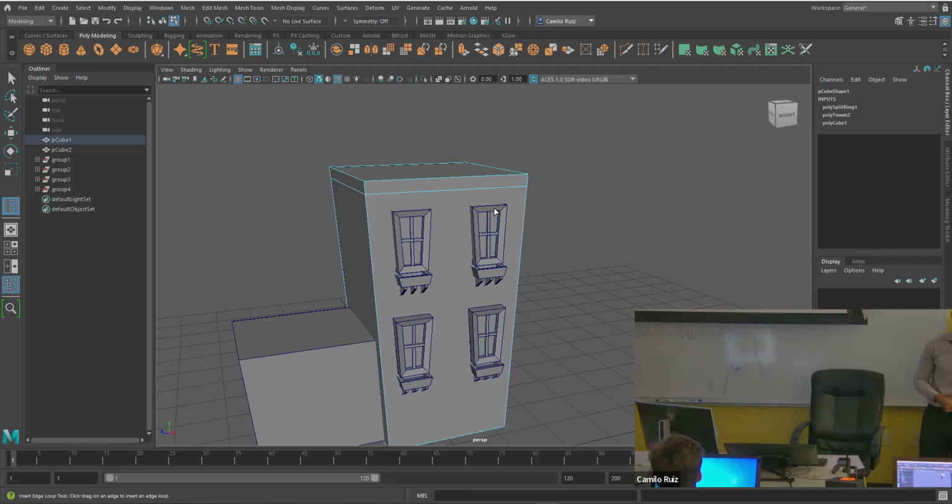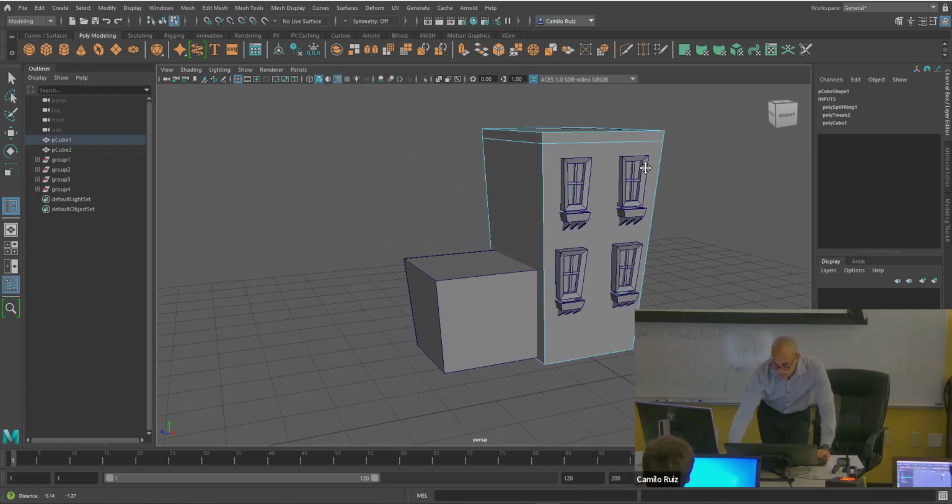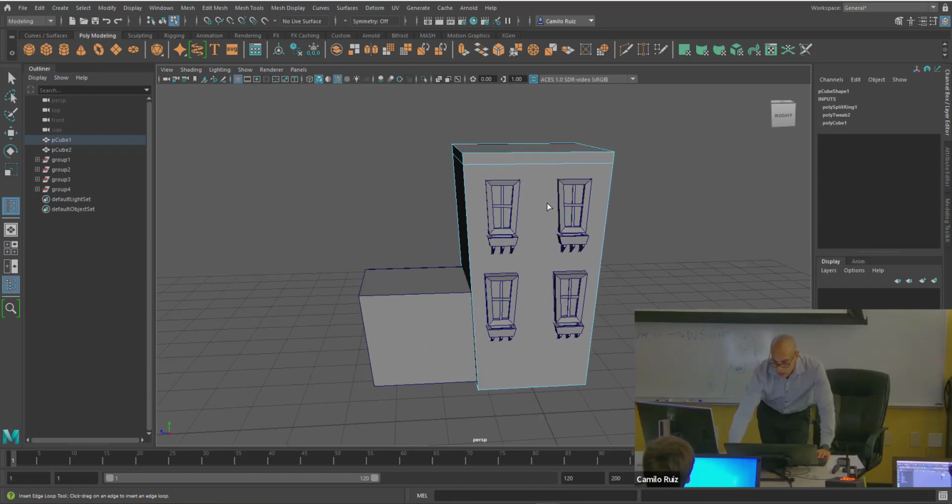For whatever reason, I clicked the building, and I chose Mesh Tools and Insert Edge Loop. But it says click on an edge, the edge of that building. It doesn't seem to work. Okay, anybody else got issues with that? No, everybody has got it.